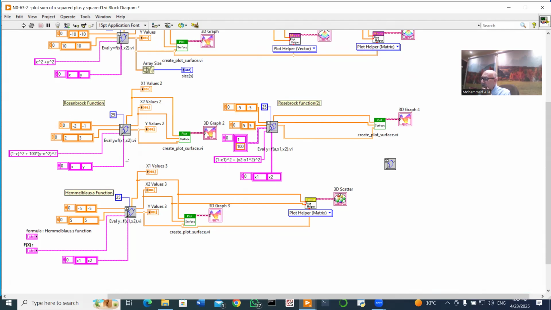Also, you need to input the function which you are going to draw. Here it is, Rosenbrock: (1 minus x) squared plus b, which is 100 multiplied by (1 minus x squared), all of it squared. This is the function which I am going to plot.